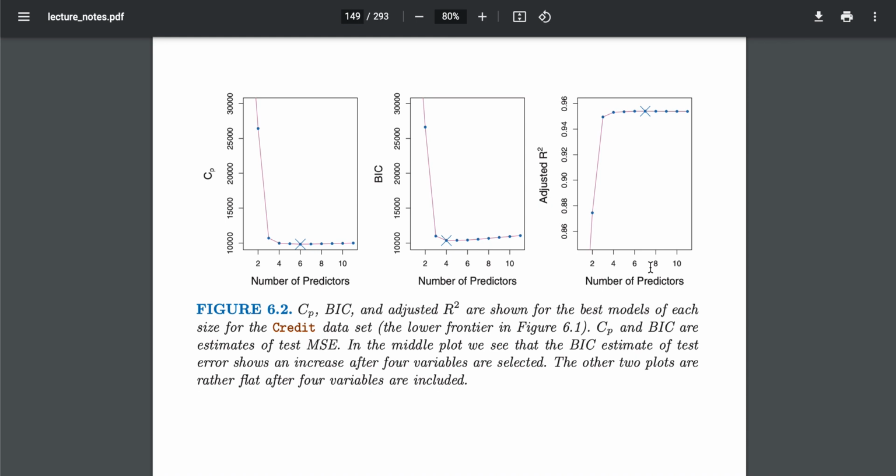So just to summarize, Cp, AIC, BIC, these all have rigorous theoretical justifications. These justifications are beyond the scope of our lectures. They are based on many assumptions, and those assumptions typically involve a very large sample size, n being large. And these methods are very popular, but they don't perform well when the number of predictors is larger or comparable to the sample size.